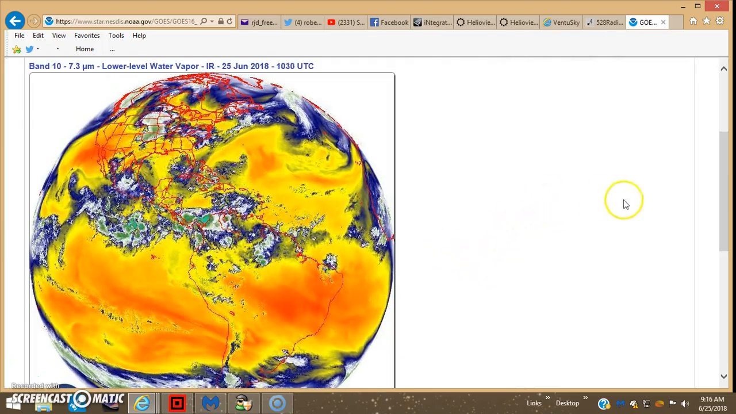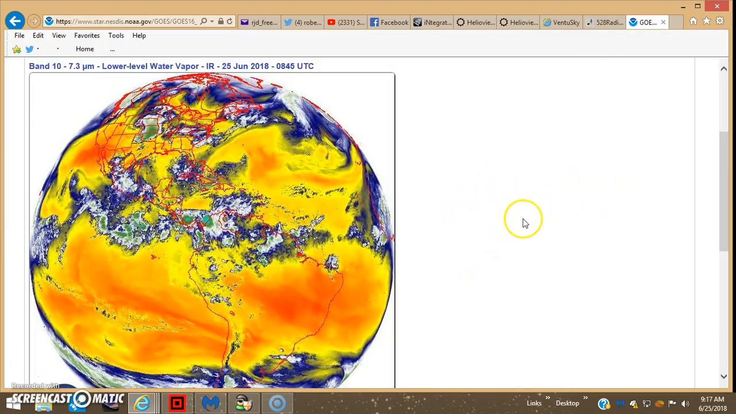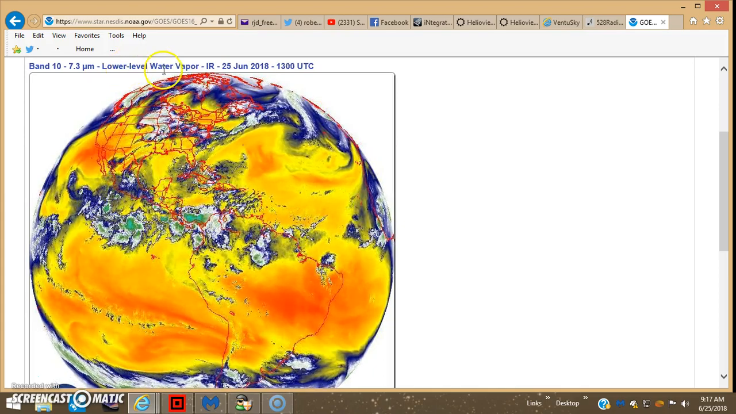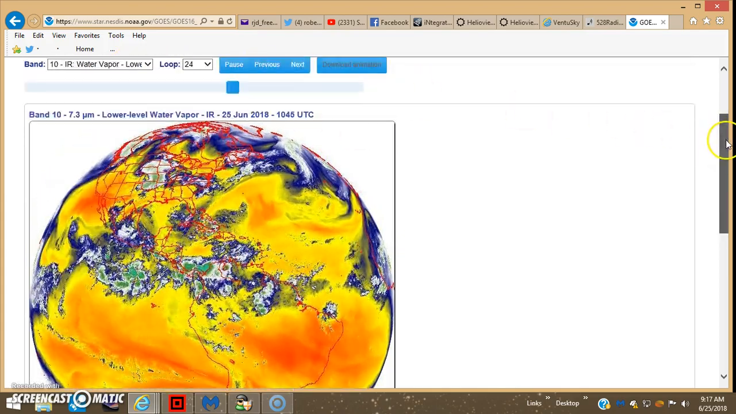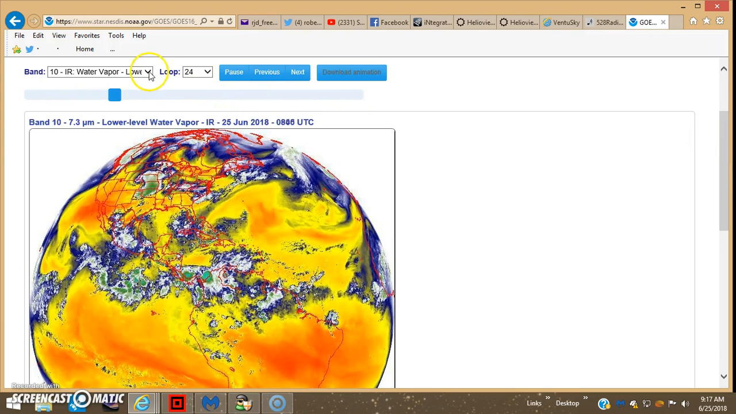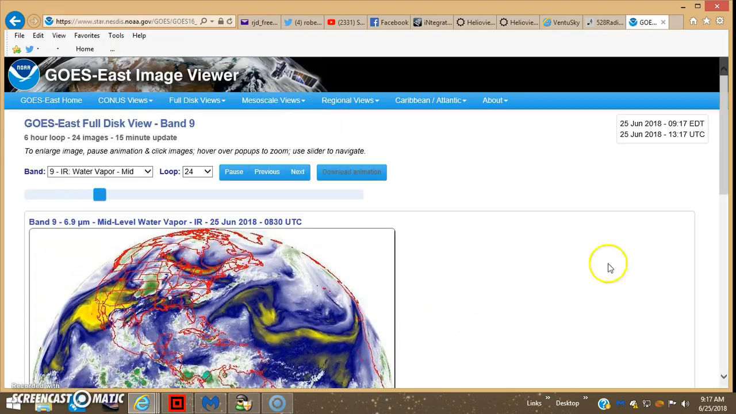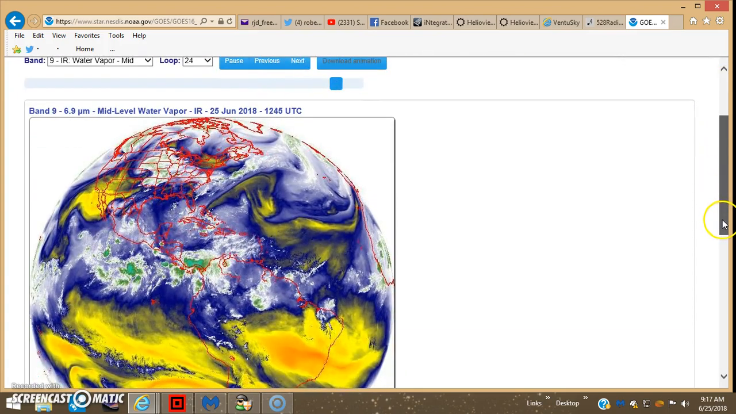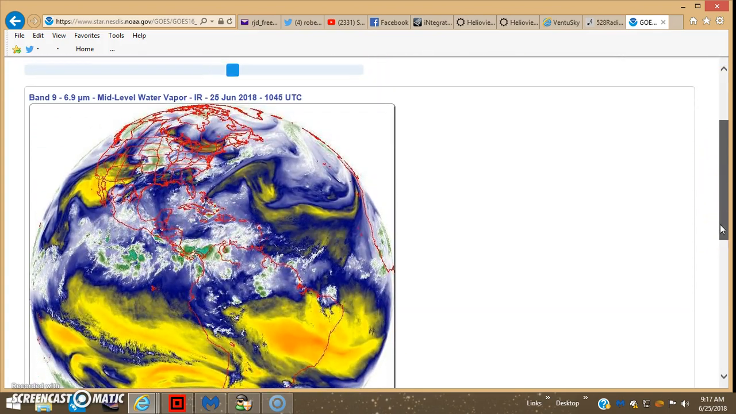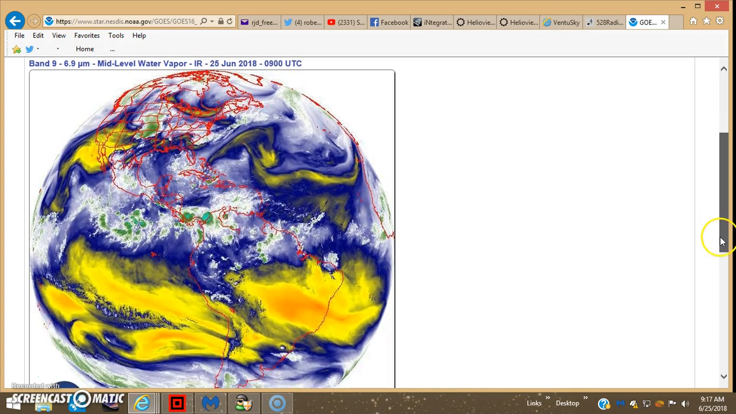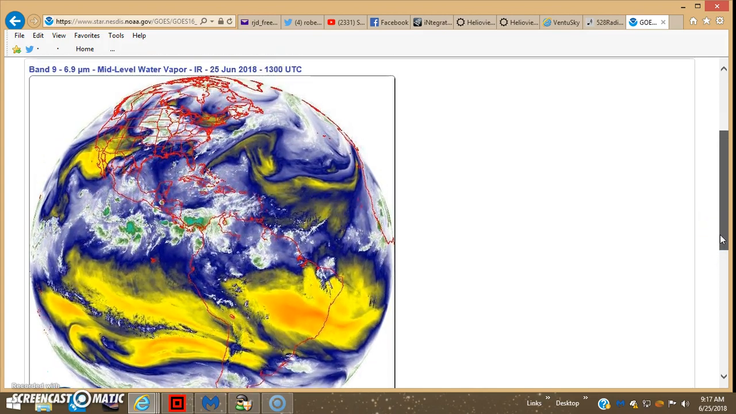Here's the GOES 16 satellite water vapor imagery at the low level. You get 3 levels. Normally the Weather Channel or AccuWeather, they'll give you this mid-level shot. And that's pretty much basically where the storms and stuff develop, thunderstorms.